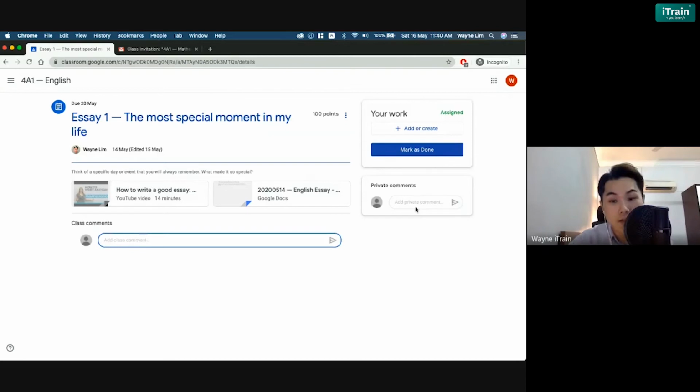Okay, that's the difference. So let's say this assignment requires your kids to take a picture or record a video and attach it to submit to the teacher, how can you do it? What you can do is click on the add or create button over here on the right hand side.